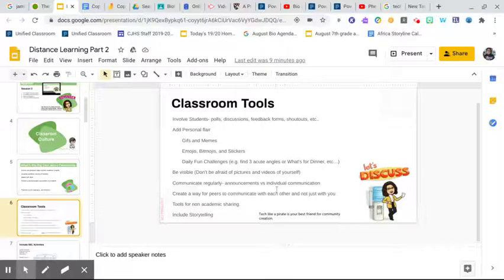Create a way for peers to communicate with each other and not just you, and tools for academic sharing. Highly suggest it. Fridays during quarantine, we had Friday social hours, which sounds kind of bad. But basically what we would do is Google Meet. The rule was no school. You could join, but you couldn't talk about school. You could not ask me questions about school. Sometimes I would just sit in the background and the students would just talk to each other.